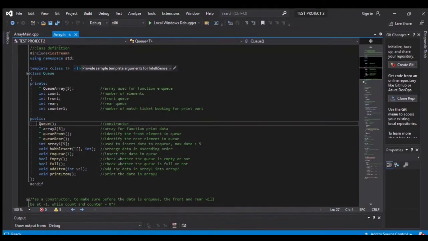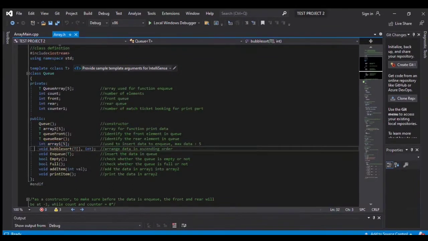While in public, queue is a constructor. The array 2 with the bracket 5 is for array for function print data. The queue front is to identify the front element in queue. The queue rear is to identify the rear element in queue. Integer array 1, which bracket 5, is used to insert data to enqueue, while max data is equal to 5.